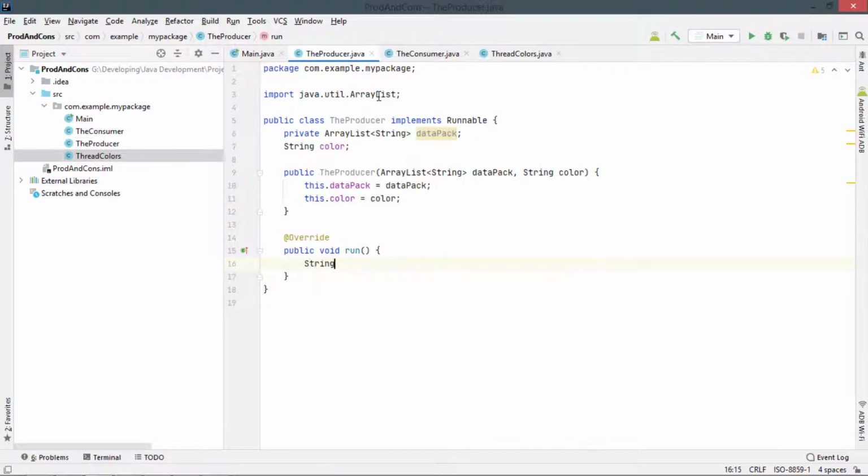Let's create a bunch of values here that we can add. So let's say values to add. Put something that you want here. I'm going to just go with A, B, C, D, E, and F. Okay, it's enough.